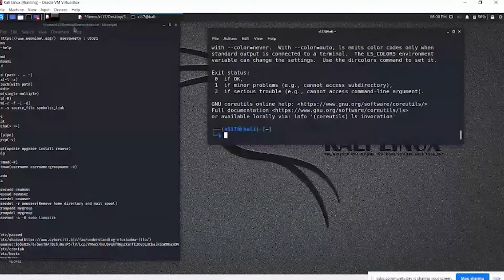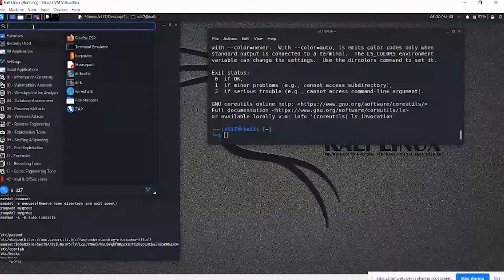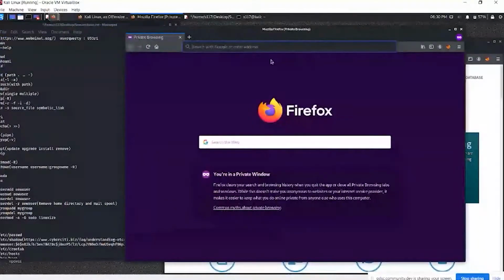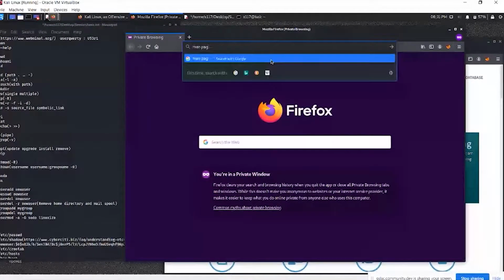Also, if you're not very comfortable with the terminal, since you're starting off on Linux, you can simply fire up the browser and, let's say we are trying to search for the man page of ls, then just Google it. I think it's directly available.